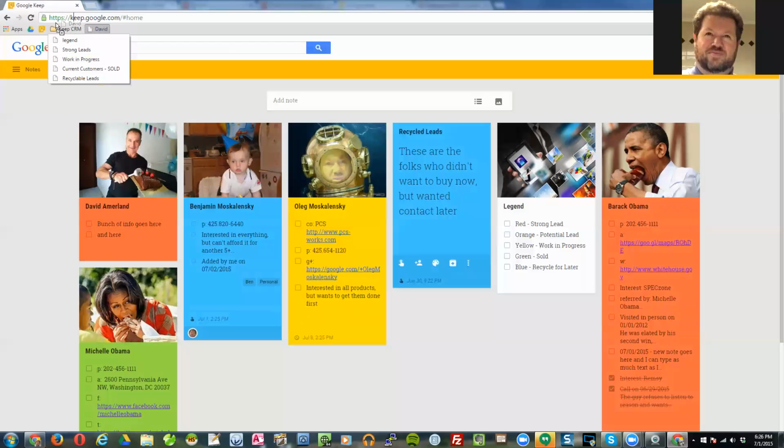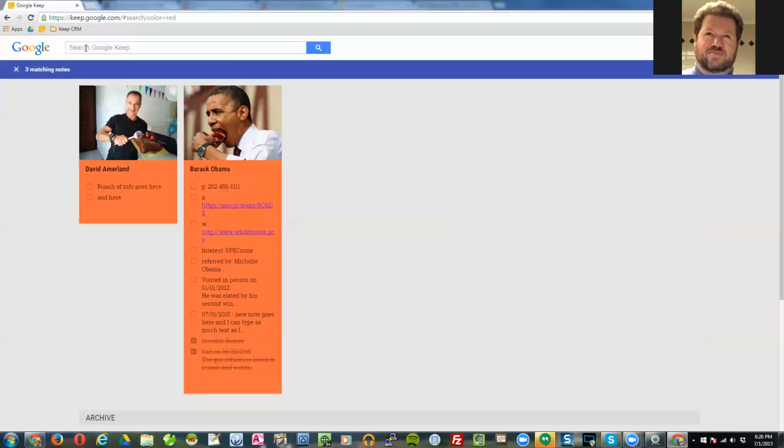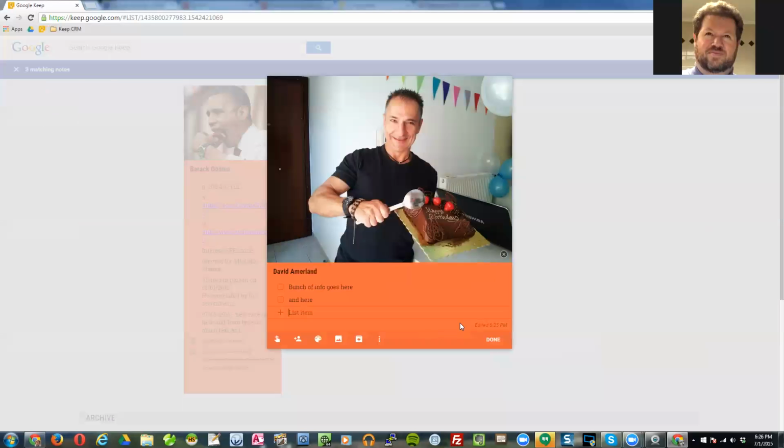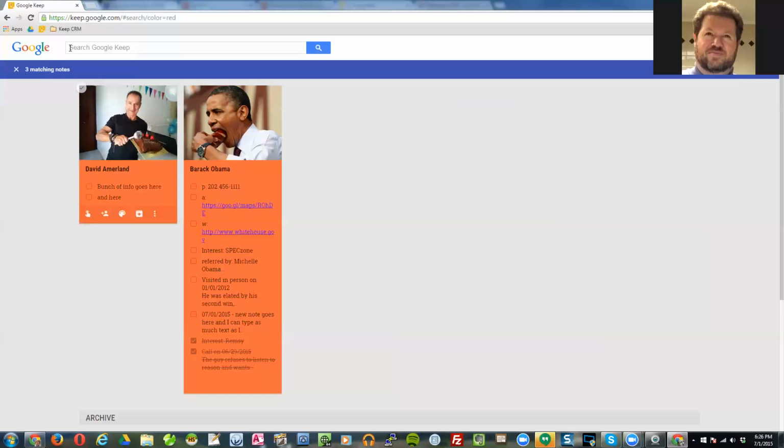And of course, I can also place it in my Keep CRM folder here by just dragging it here and sticking it wherever I want it to be. So there's David right there at the bottom. So if I go to my strong leads, this comes up, including David because he's one of them. And if I go to David, then just his card comes up. Okay?